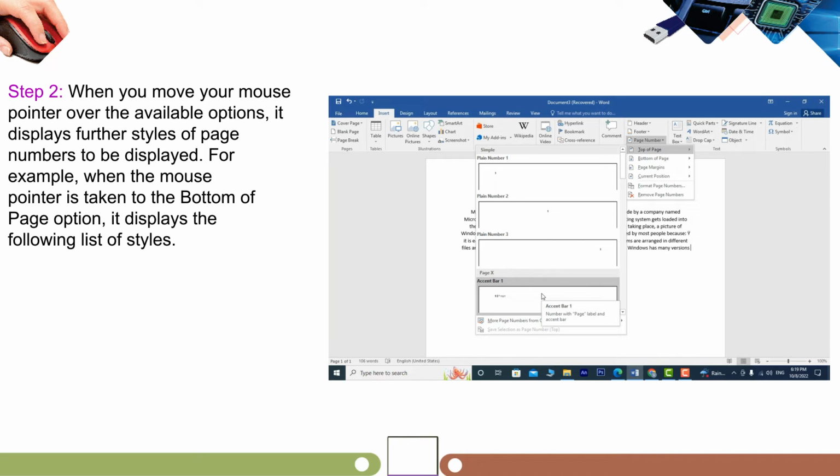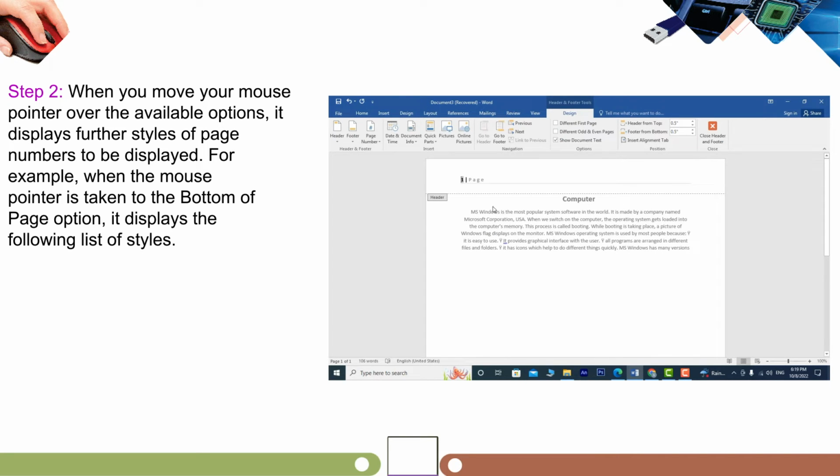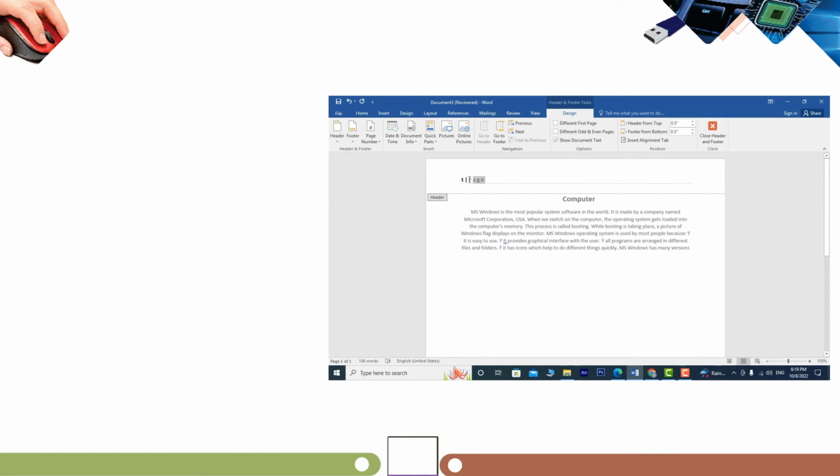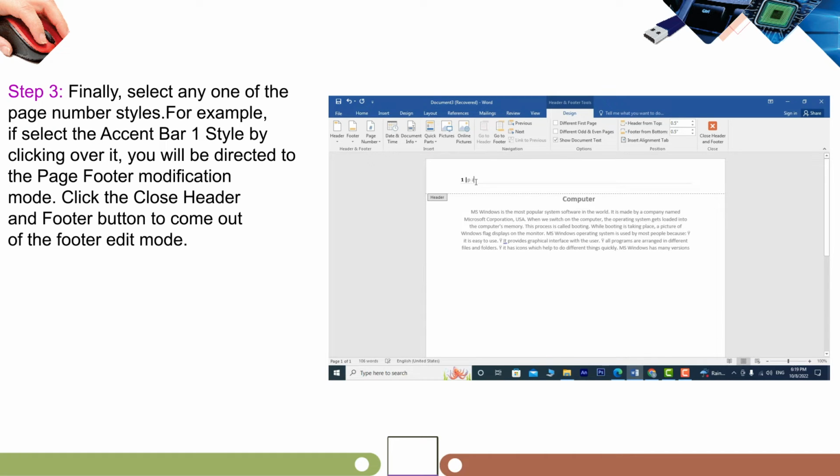For example, when the mouse pointer is taken to the bottom of page option, it displays the following list of styles. So now our next step is finally to select any one of the page number styles. For example, if you select the accent bar 1 style by clicking over it, you will be directed to the page footer modification mode. Click the close header and footer button to come out of the footer edit mode.